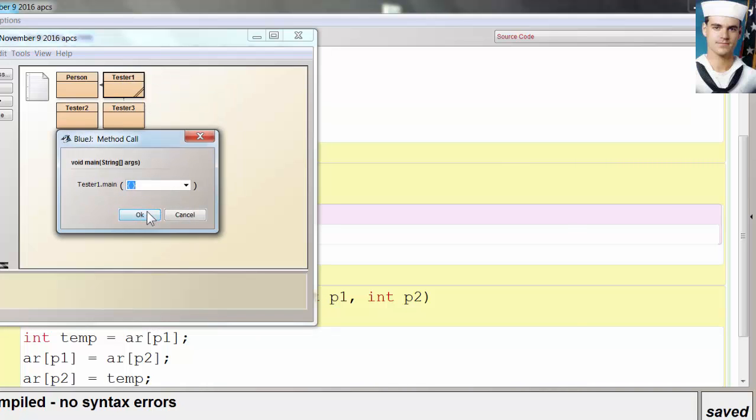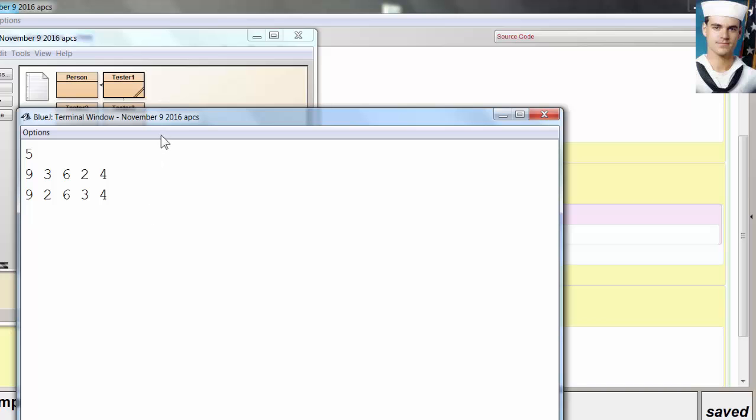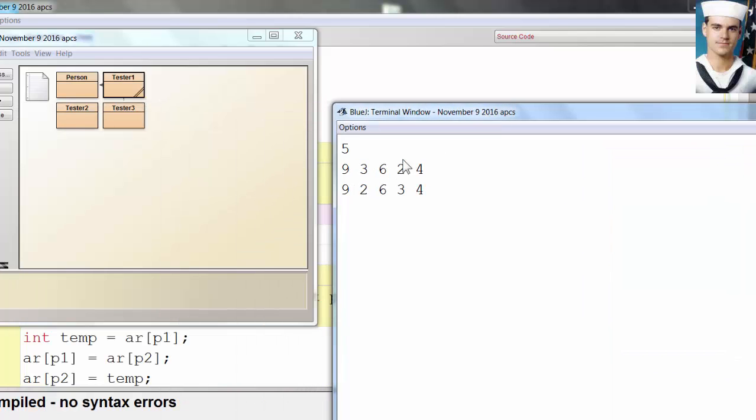Now run it. 5 was the length we displayed earlier, and I'm swapping the 3 and 2. You can see it was successful.